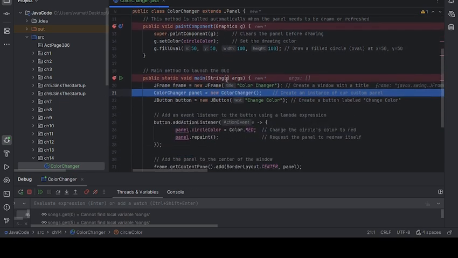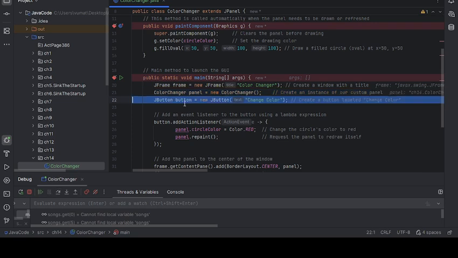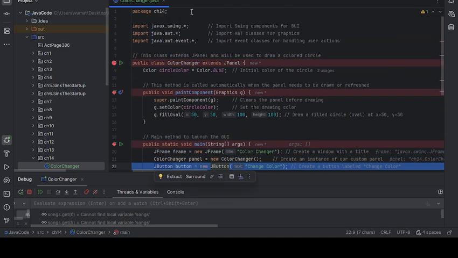Stepping over, we come to the main method back here where the ColorChangerPanel is created, like I explained. Then the button, using JButton, which comes from Swing, right?